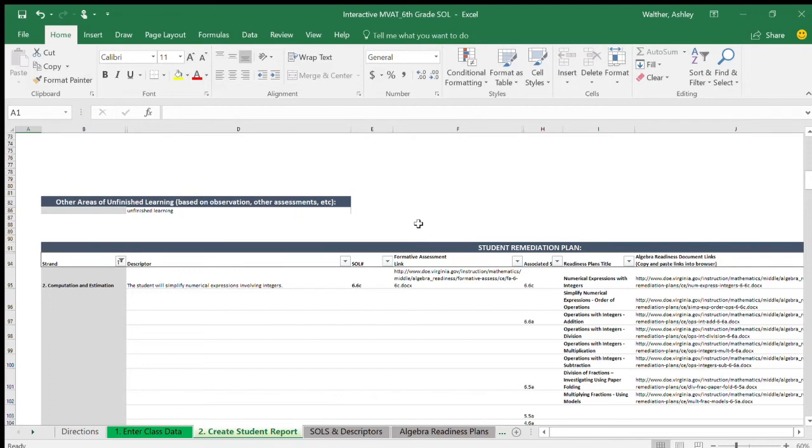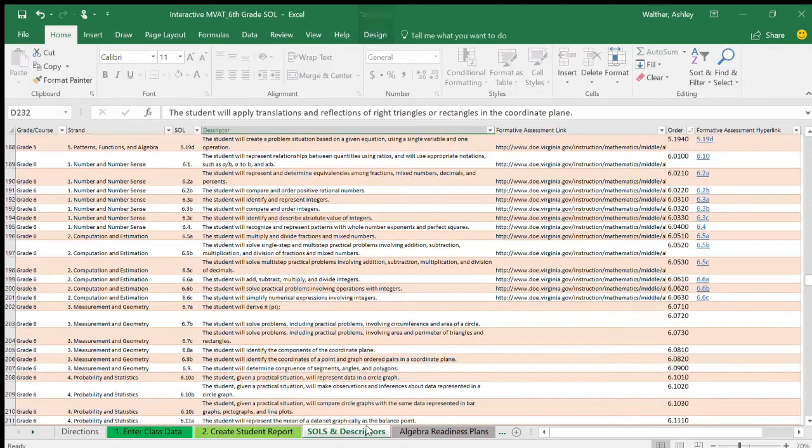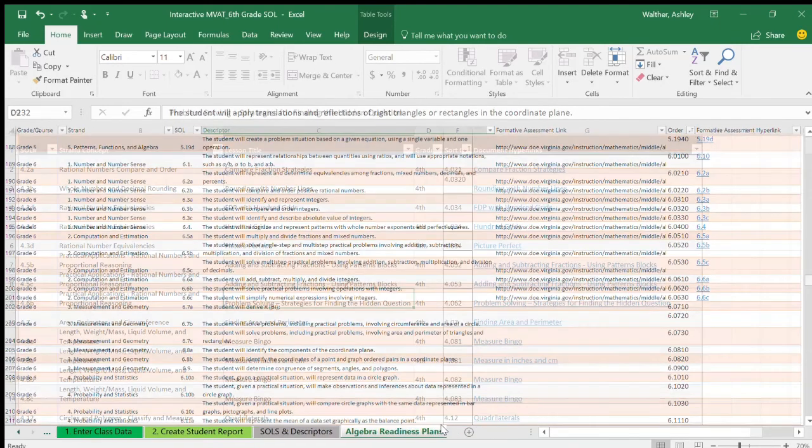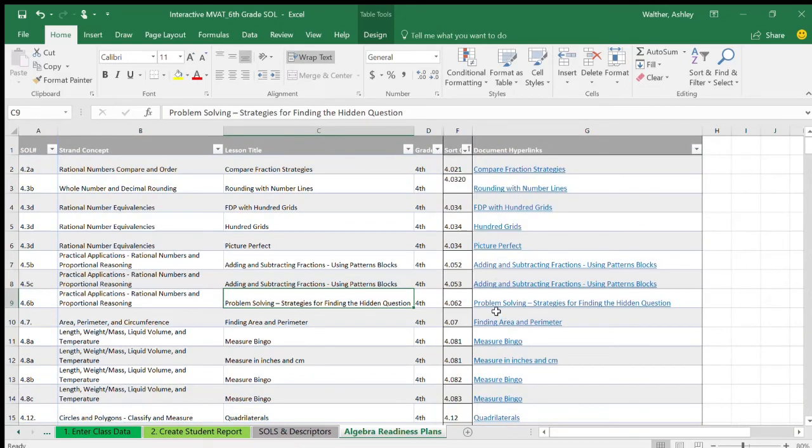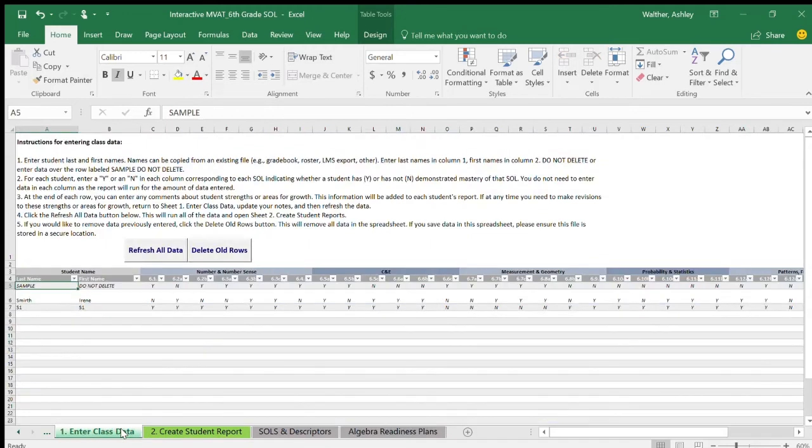There are 2 additional sheets in the MVAT tool, one titled SOLs and Descriptors, and another titled Algebra Readiness Plans. These sheets contain the complete list of standards and direct links to materials on the VDOE website. If the spreadsheet you have loses functionality, feel free to download an additional copy. We hope you find the MVAT tool and the many resources it links to helpful.